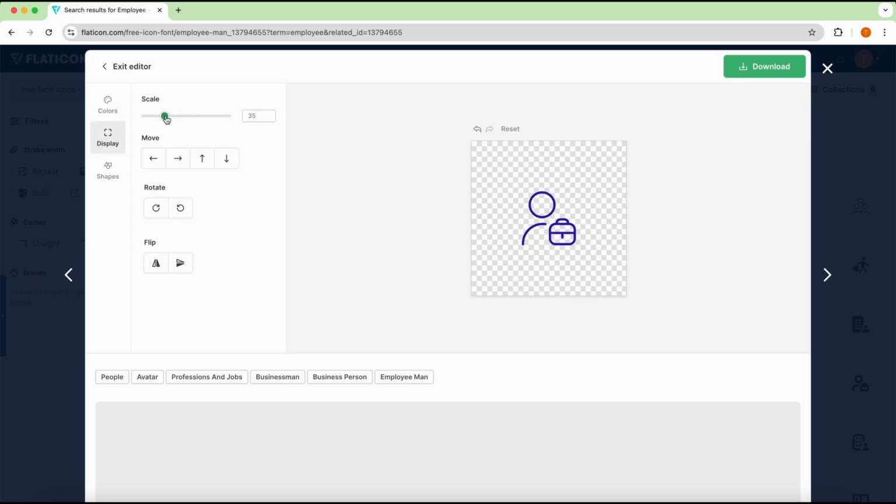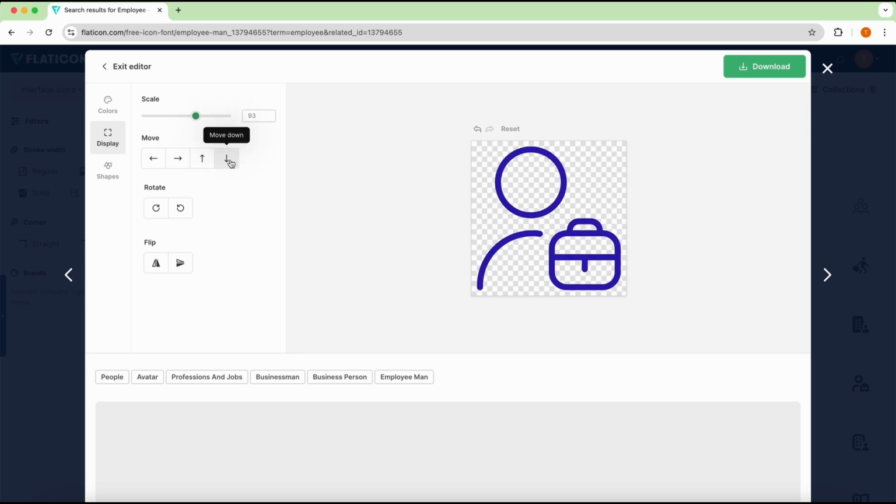You can display it in any scale, so you can increase the size, decrease the size, move it up, move it down, left, right.